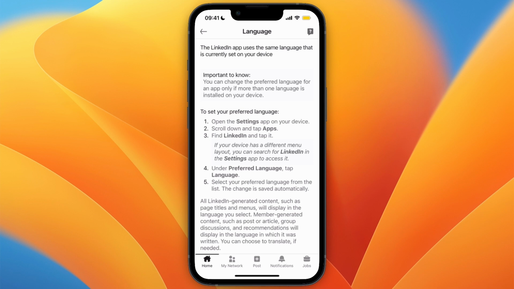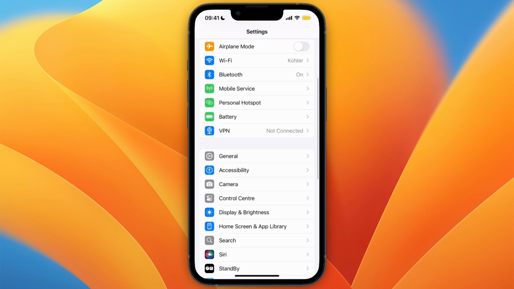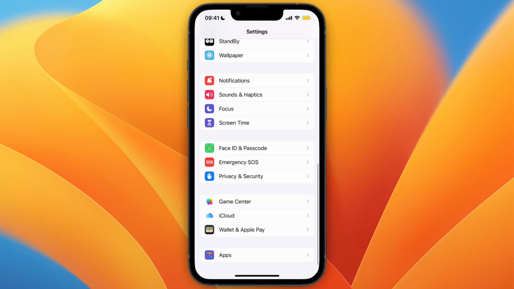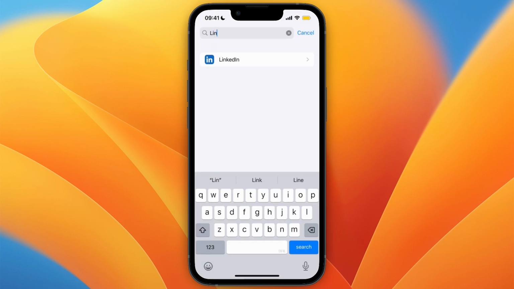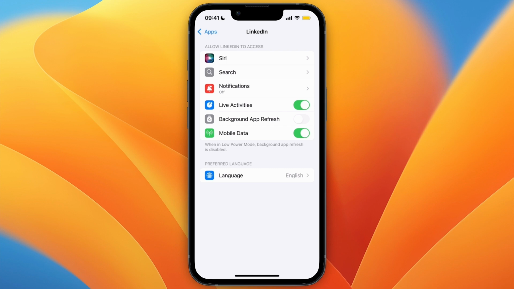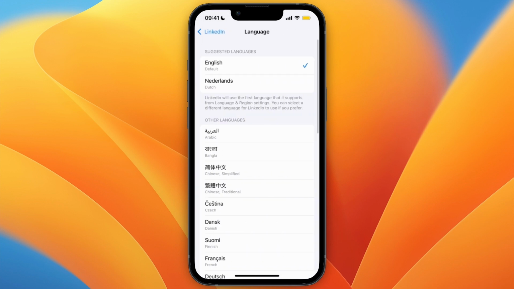Then if you're using iPhone, you will need to follow these steps. On Android it may be slightly different, but here you will find these steps. So if you're using iPhone, now just open up the Settings app. And from within Settings, you want to scroll down to the bottom of the home screen here and then click Apps. And then just gonna search for LinkedIn. Then from there you want to click on Language in the bottom and then set your preferred language. For example, set it to Dutch.